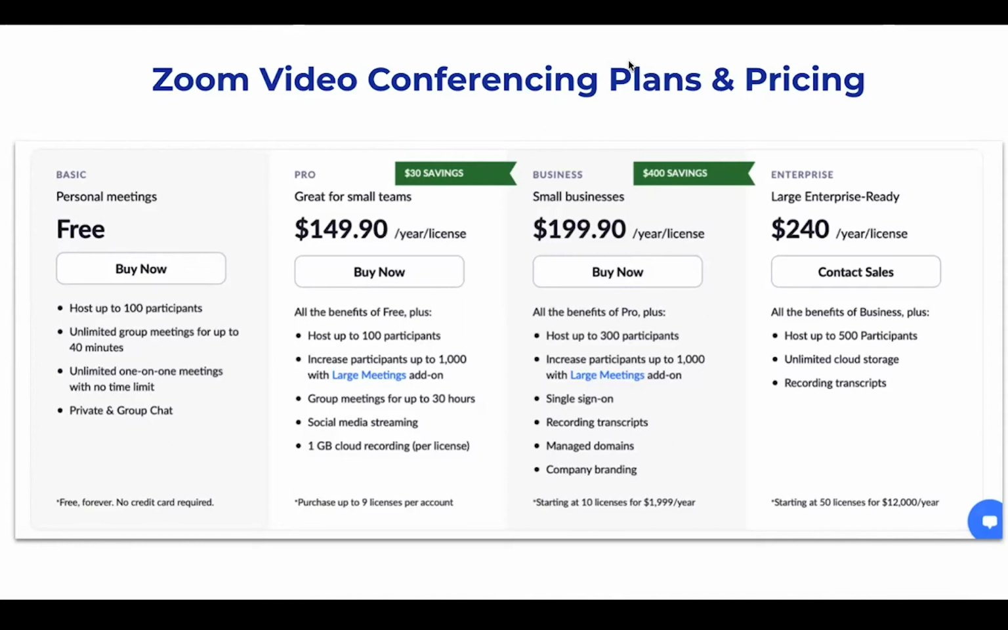And then with the other packages, such as the Pro package, it's about $150 per year. The added benefit of having this package is that you are able to increase the meeting size of your room, as well as having the capacity to stream on social media platforms.